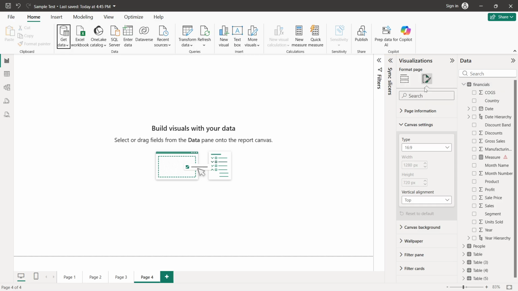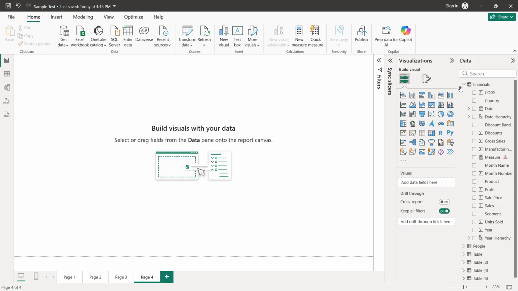Once your data is in, look to the side pane and click Data to review what you've imported. You'll see your tables and fields listed out. Take a moment to scan the columns and data types, numbers, text, and dates, so you understand what you can analyze. Spot checking here helps you avoid surprises later when you build visuals. Now you're ready to start building.